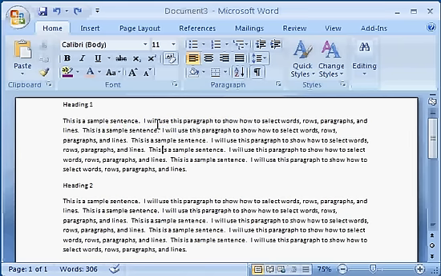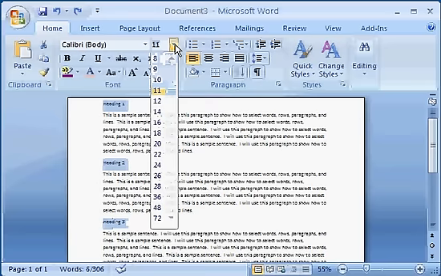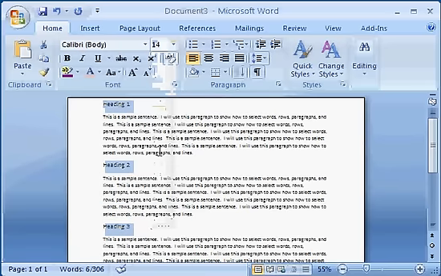So another way of selecting different items is using the Control key. So I can select heading 1, hold down the Control key, and select heading 2 or heading 3, and select multiple headings and change them all at once. And that's with the Control key. It'll allow you to select words that are not touching each other.